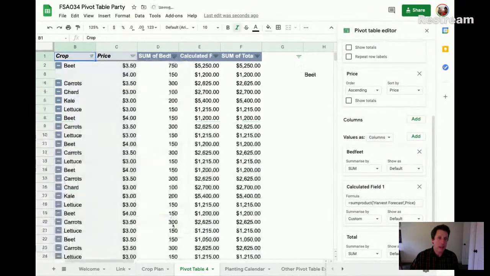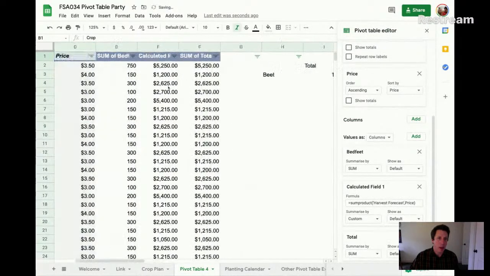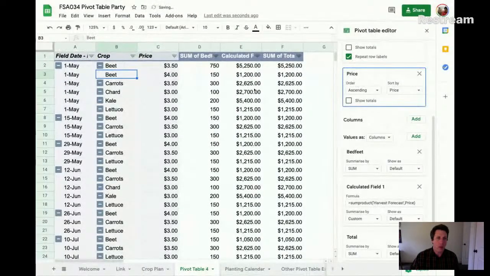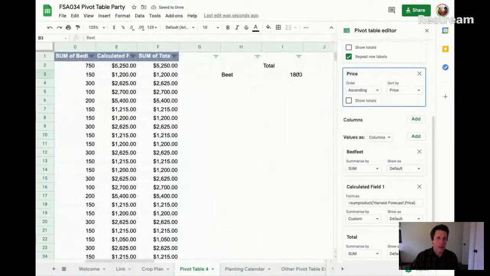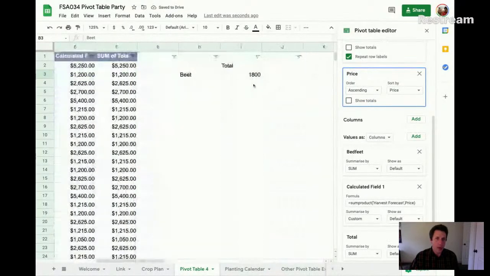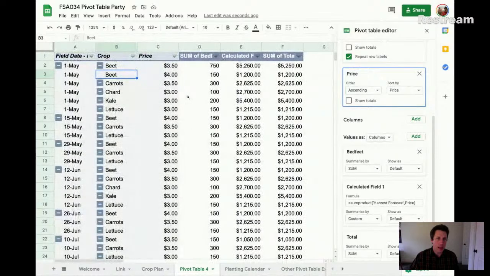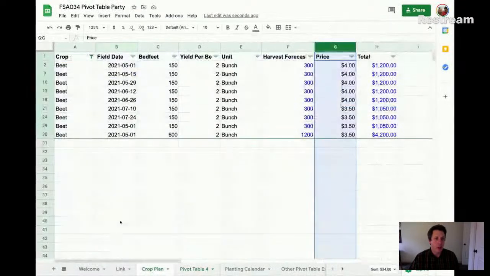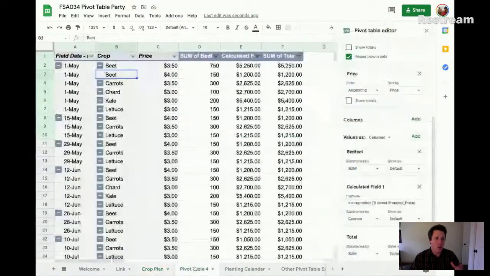What's missing in this case is that it's not adding this beet up because this doesn't have the word beet. If I repeat the row labels, it now adds that to 1800. So I can use this information as data in other spreadsheets now. Sometimes you might have a lot of information, you consolidate it into a smaller set, and then you can use this as a data set that you're then using in other spreadsheets.